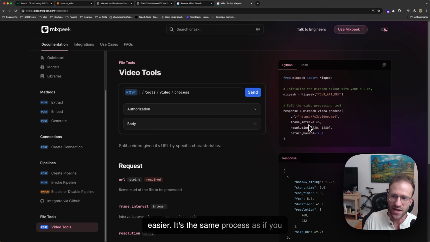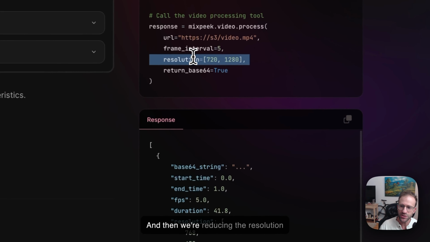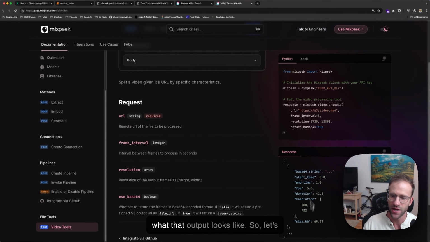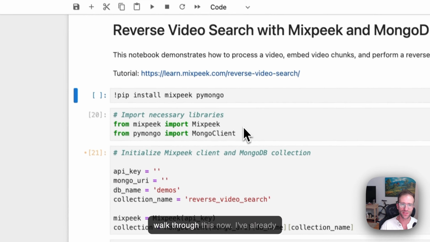It's the same process as if you were to do tokenization of a corpus. And then we're reducing the resolution to this pixel ratio. And then we want to return the output of this as an array of base 64 strings. And this is kind of what that output looks like. So let's walk through this now.